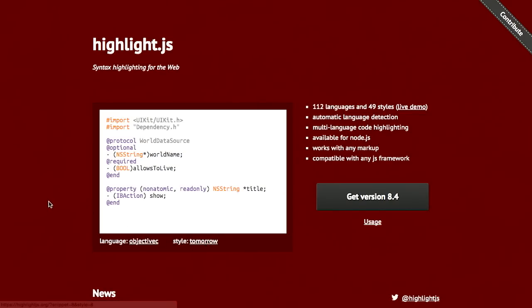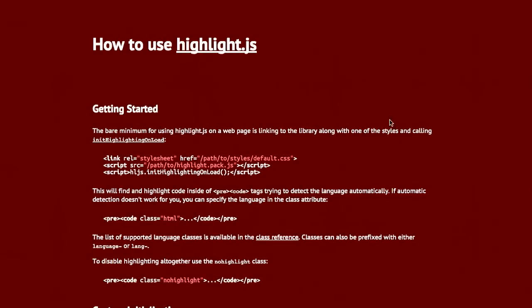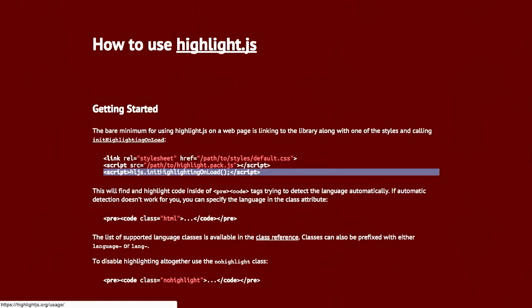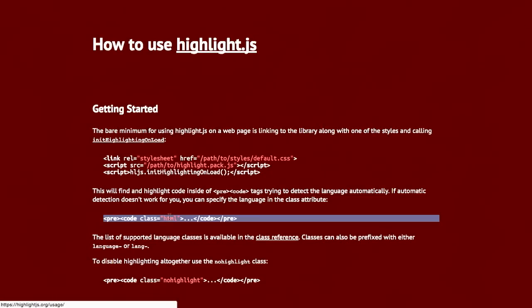Now, this is going to be really useful if you are trying to show code on your web page. Now, what's really nice about this library compared to some other ones is it doesn't take a lot to get going. You just throw in a link to the style sheet and the script. And then if you want to, all you need to do is call this line right here, init highlighting on load. Then you surround your code with a pre tag and then a code tag, and then you give it the class of the language that you want to use.